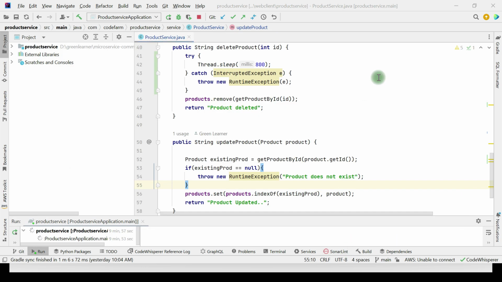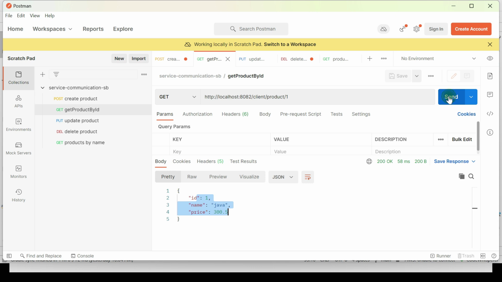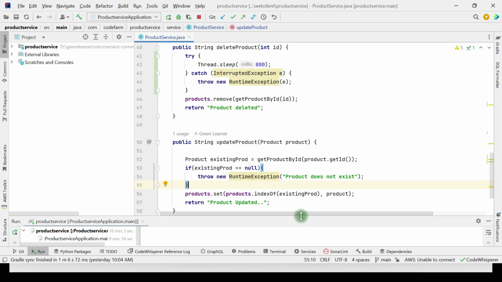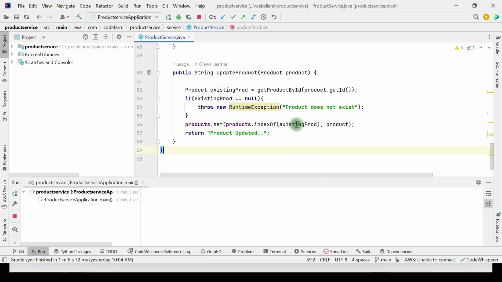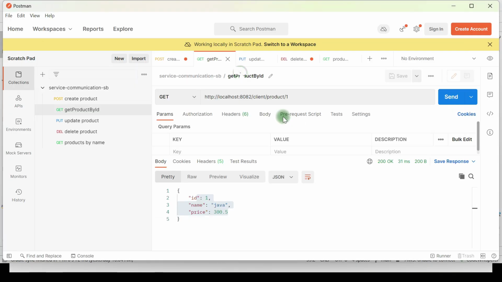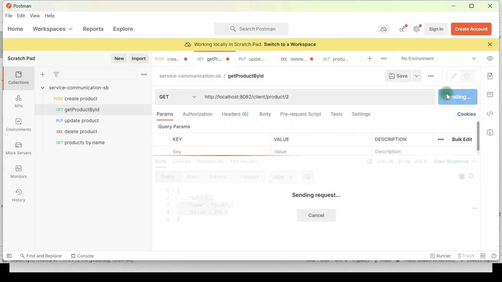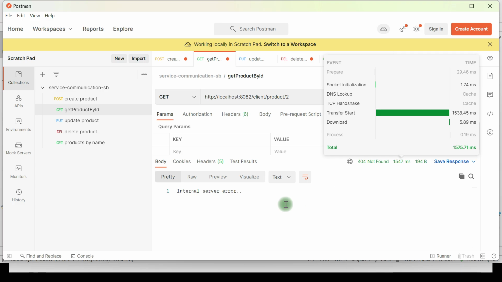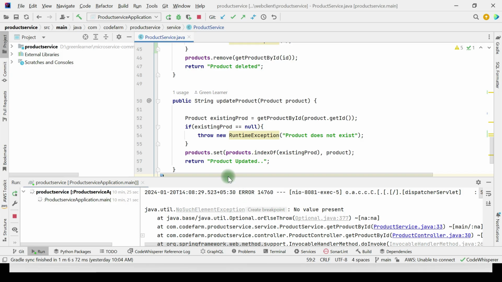Let's hit this again. I got the 200 response, right? So nothing to retry, because if something wrong is happening on the third party side, only then retry will happen. So let's try to get the second product. 404 not found. You see, now come to this one. It will make things clear.